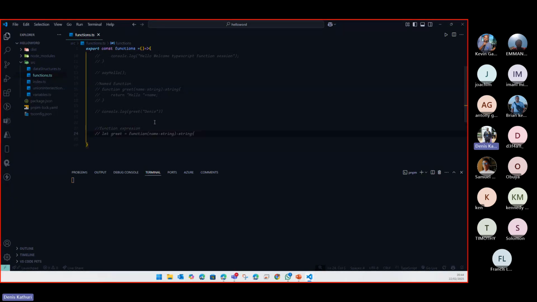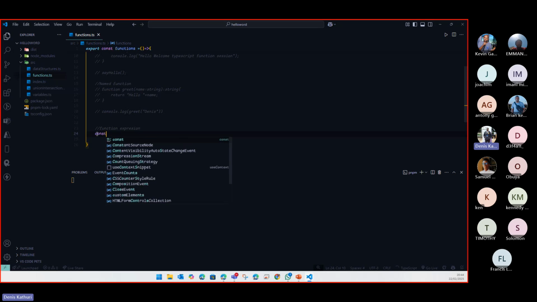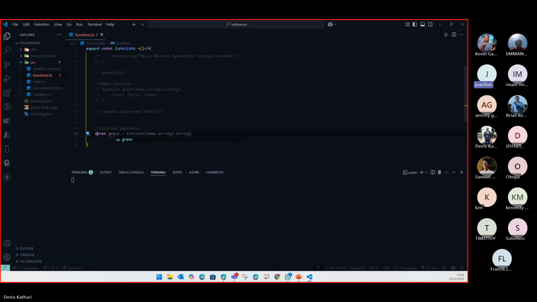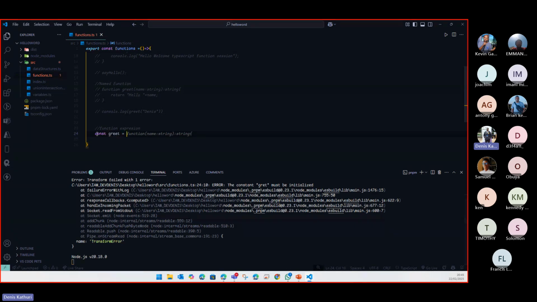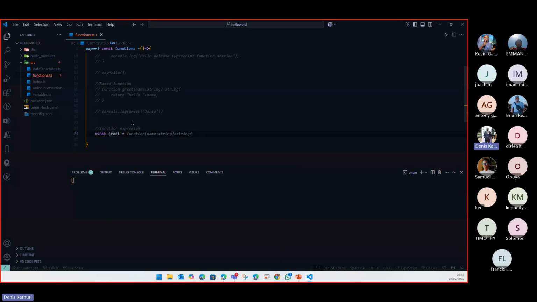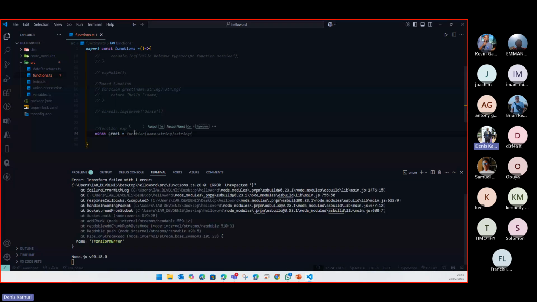You now need a variable that stores the result or the return of your function. So an example is the same function here. I have now a function, which is const greet, then assign it our function here.